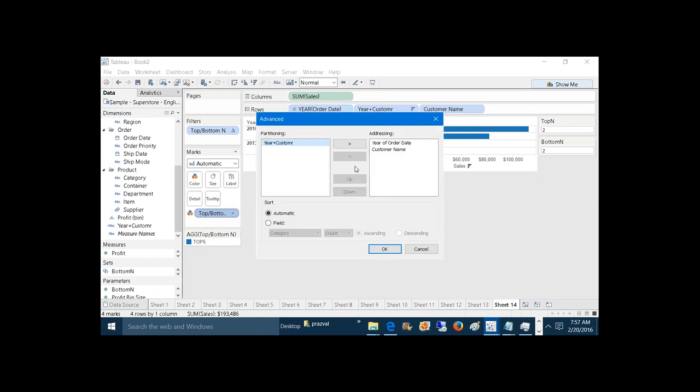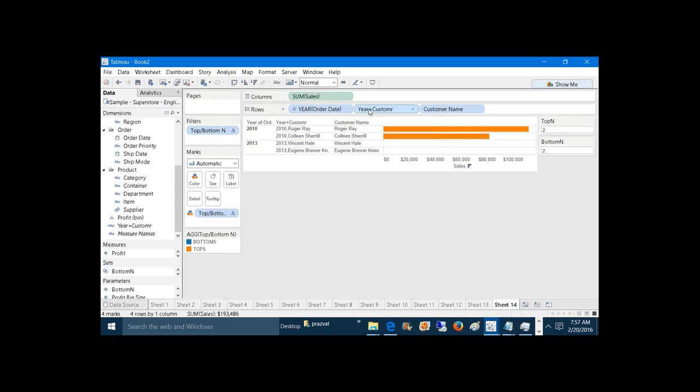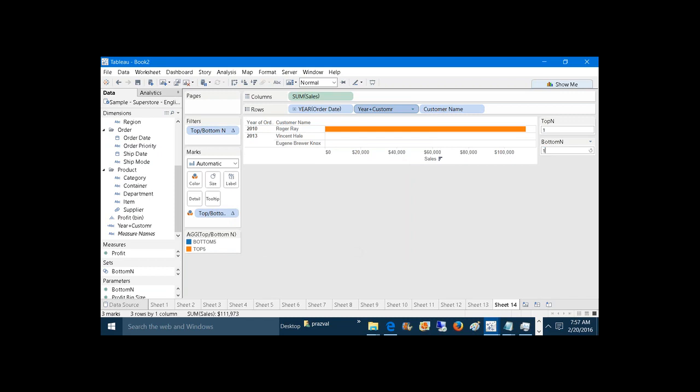In the advanced, place year plus customer in the middle. Place all the fields and place year at the top just to set the restarting, so restarting every year. Click on apply, click on OK, and hide these values and check show header. You can take top as 1 and the bottom as 1. Still it's not showing the correct output.